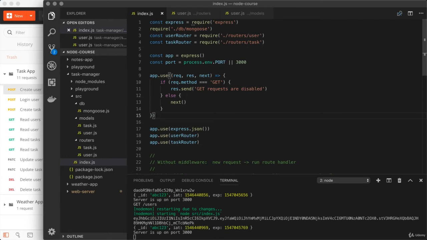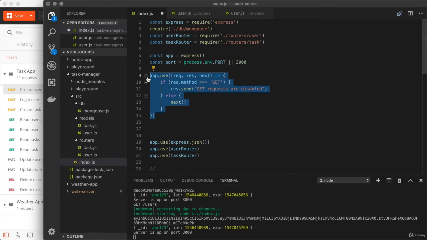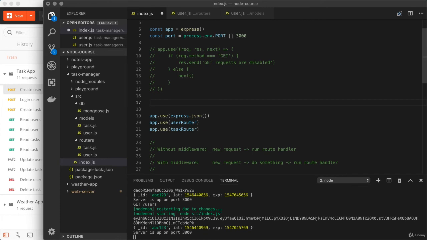Now, we'll get to that in the next video, but before we do, a quick challenge for you to set up some middleware on your own. Up above, I'm going to go ahead and comment out the middleware function we've already created, and it's going to be your job to create a middleware function for when your site is in maintenance mode. Right here, it's going to be your challenge to create middleware for a maintenance mode.